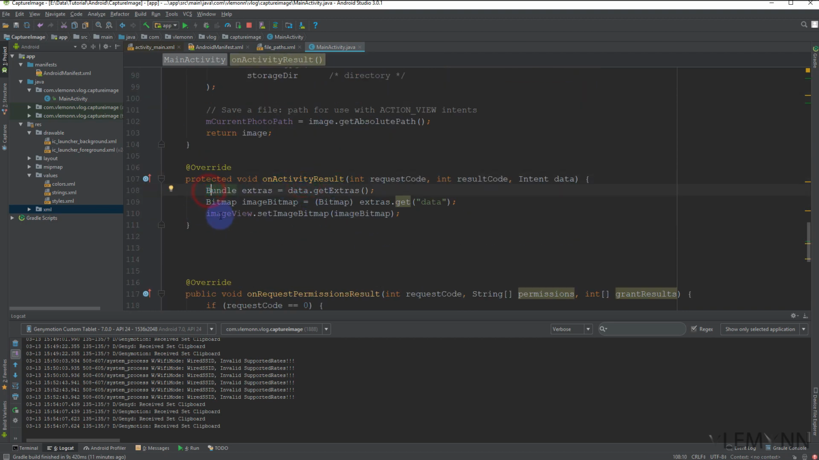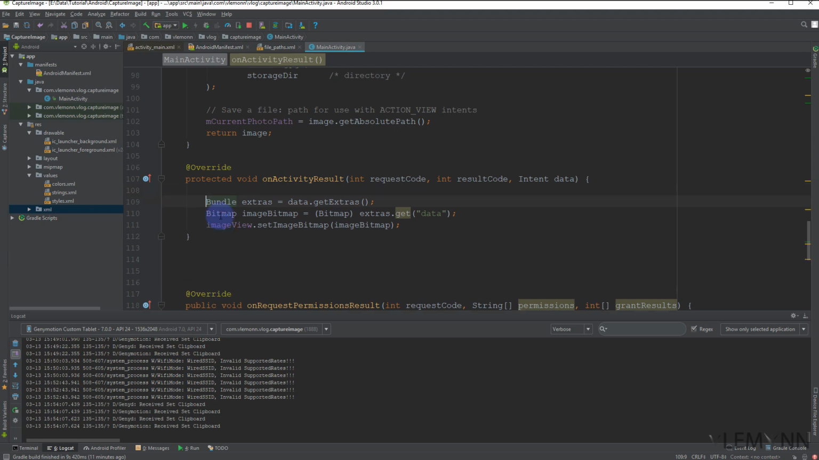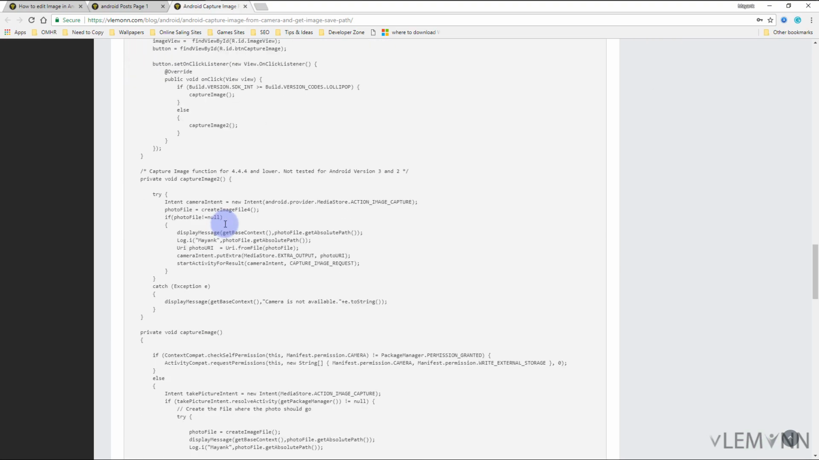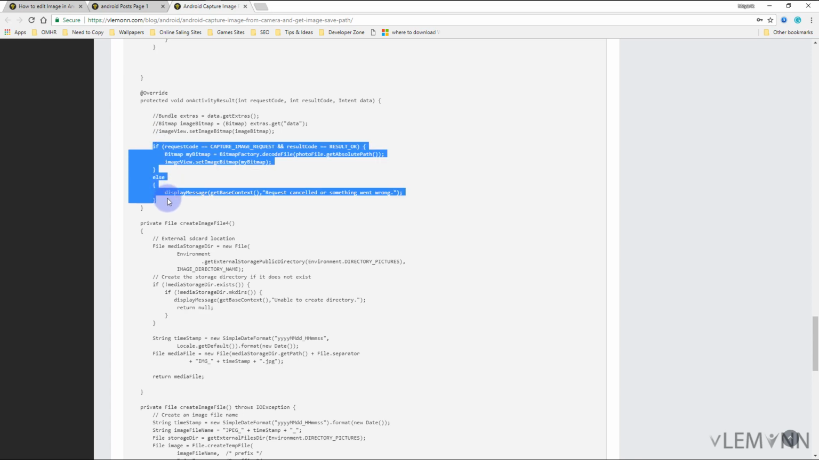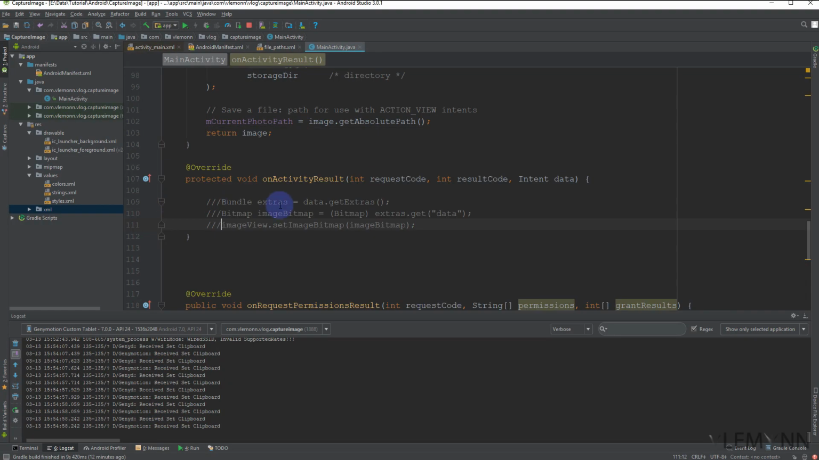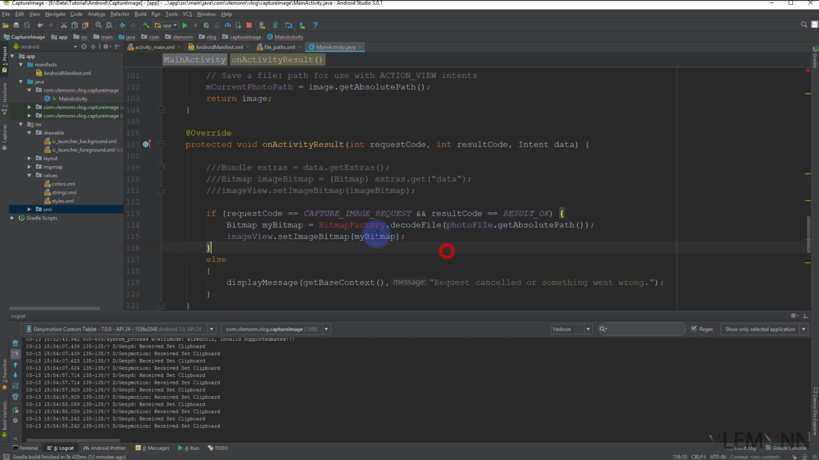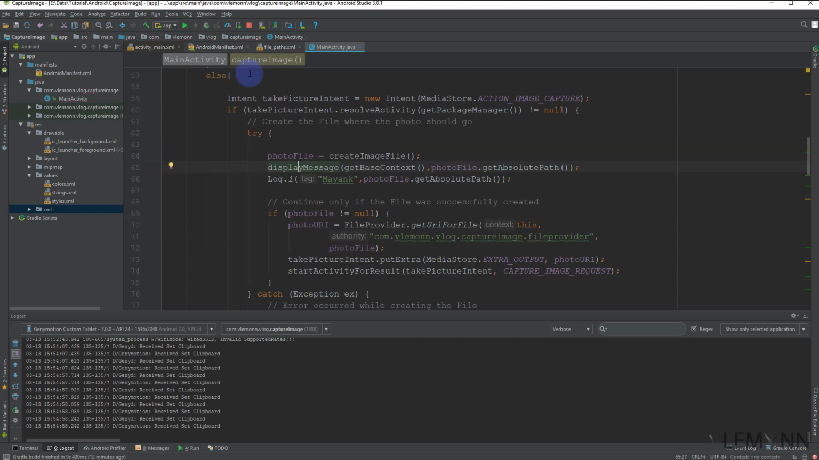Okay, and the last thing I want to add is I want to modify our onActivityResult. Now we don't need these three lines, so I need to first remove all these three lines. And the next thing, we need to copy our code from our blog post. So I'm going to copy everything from here, and then I need to paste it just here. Okay, so our code is ready.